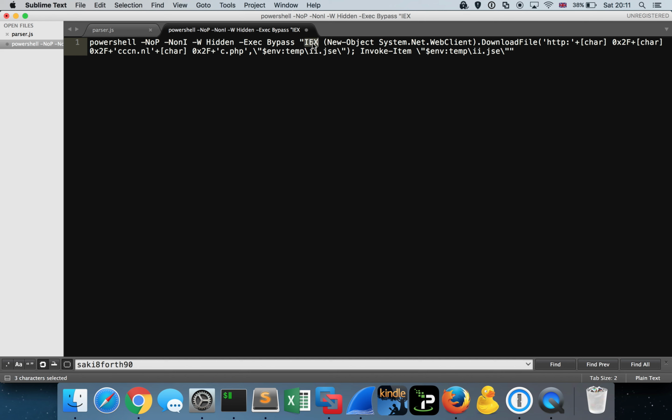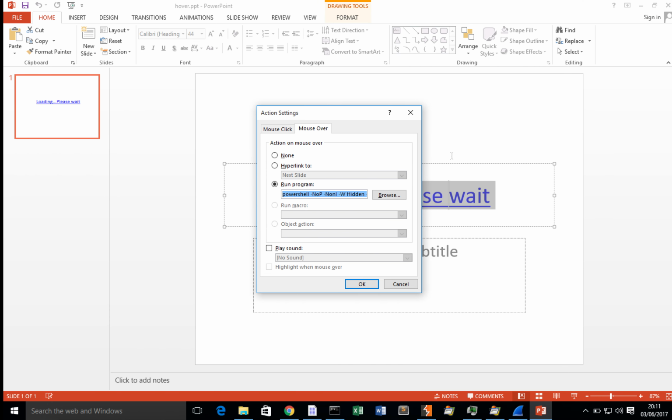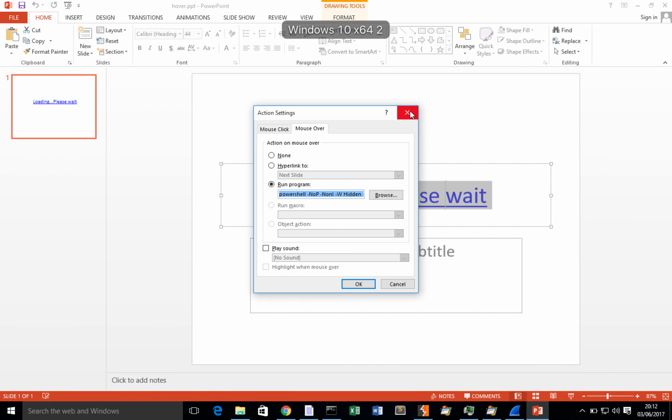So we can see that PowerShell is being invoked. We have invoke expression to then download a file from this particular URL, and this is http cccn.nl/c.php. It's going to then save the contents to ii.jse, and then once that's done, it's going to invoke that item in the temp directory that it's just downloaded. So that's really interesting. It doesn't actually need to be clicked on. The hyperlink just needs to be hovered over in order for this particular command to be executed.